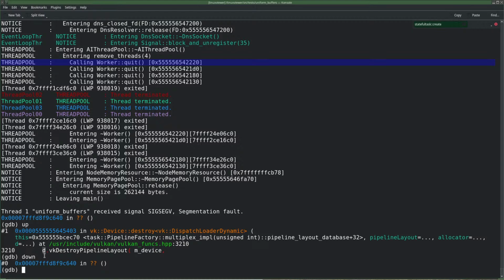The D here is the dynamic something. Oh yeah, dispatch loader dynamic. And that is already destructed. We are after main and all. I should not be destructing Vulkan thingies. Pipeline layout. Ah, of course, it's a bloody static. So this is normal. Okay, expected.